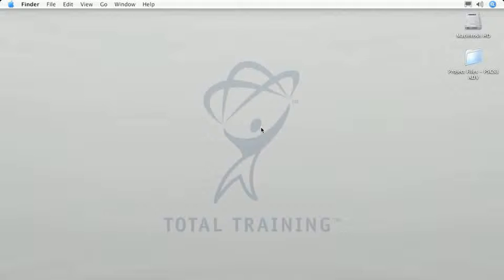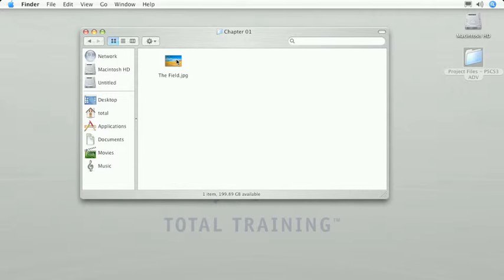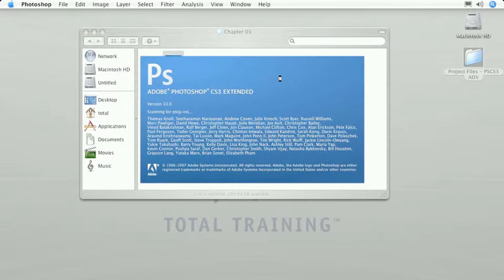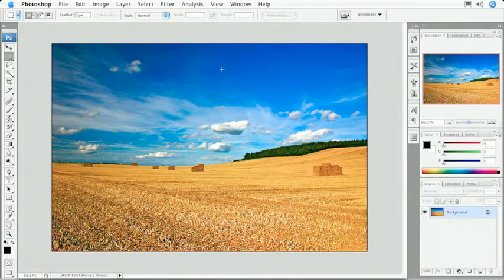In this first chapter, we're going to take a look at setting up some key preferences inside of Photoshop just so we can make sure that you and I are on the same page while we're working throughout the series. So what I'm going to have you do is go over and get into your project files folder and navigate to chapter 1 and select the field.jpg. When you double click that, Photoshop CS3 will begin to launch, and now we have our photograph open.